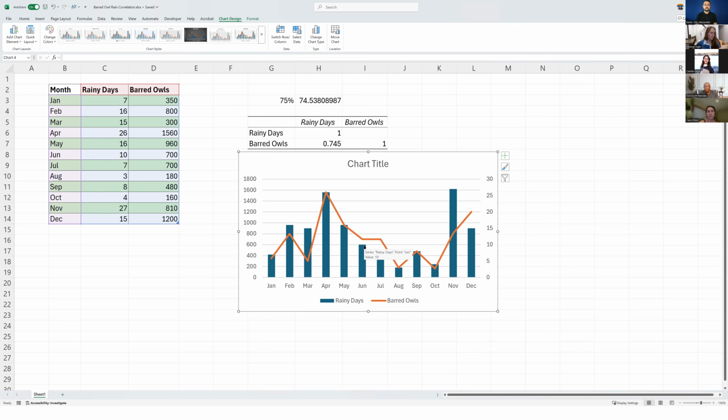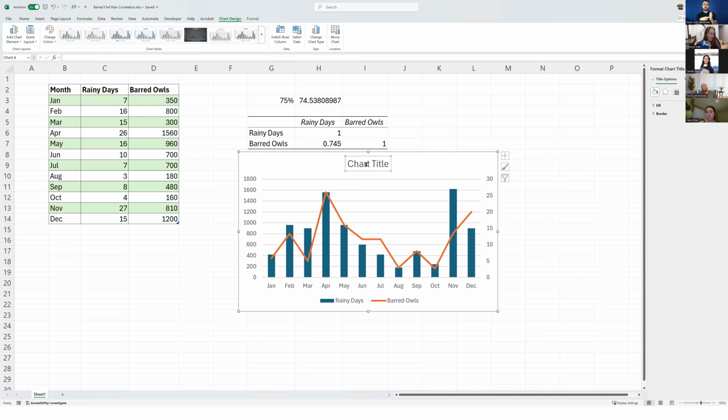So this picture is going to tell the viewer a lot. This says, yes, in fact, it looks like when it rains more, there's more barred owls. Not perfectly, right? There's some exceptions. You might want to investigate why there's fewer barred owls in March, and why there's a mismatch in November. It doesn't exactly match up, but it really seems to correlate very, very well. So let's just call this barred owls versus rainy days. Some kind of descriptive title.